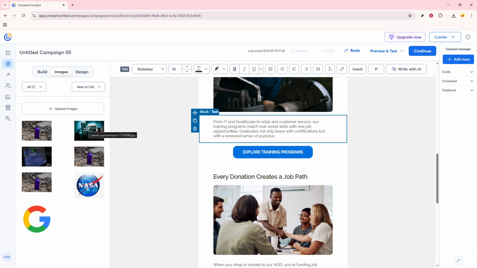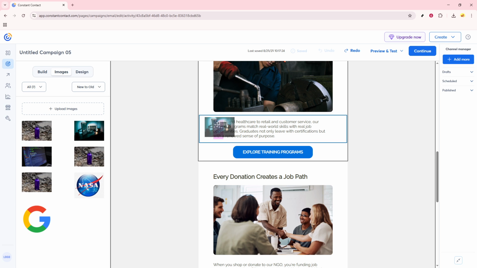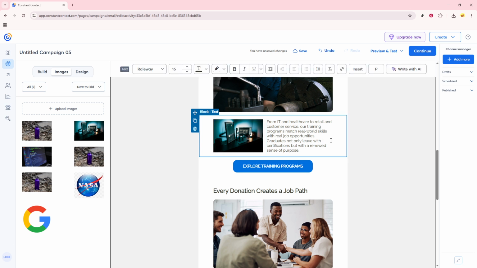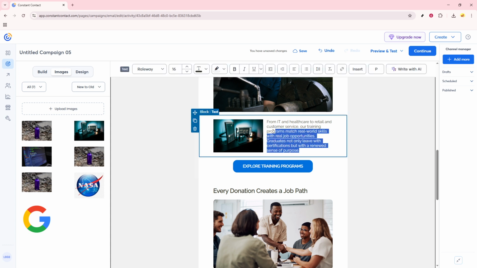As you do this, look out for the pink box that appears. This handy visual aid will guide you in positioning your image neatly within the text block, whether you prefer it on the right or left side of your text. Just drop your image into place when you're satisfied with the position. It's crucial to keep in mind that the text block can feature only one image, so always make sure you're working with the correct one.